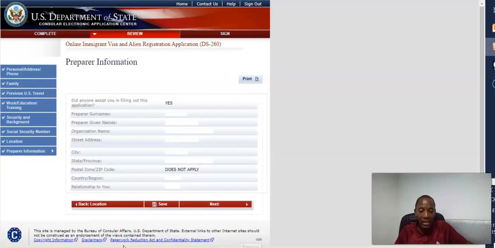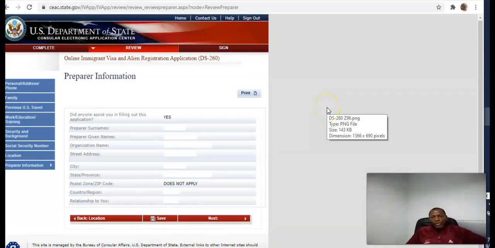If you think that it's okay, let me just make a little comment before that. The comment concerns the preparer information. As you can see, the question asked here is, did anyone assist you in filling out this application? If you fill out the application yourself, then the answer will be no. But in case any other person helped you in filling out the DS260, you have to say yes and then include information regarding the person who assisted you in filling out your DS260.